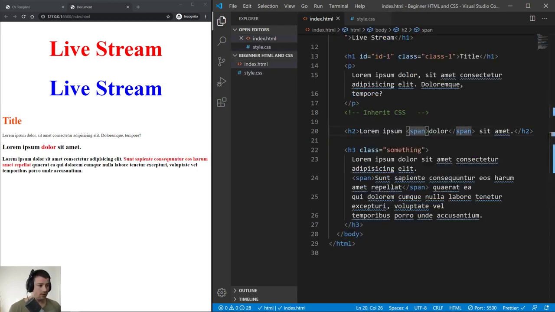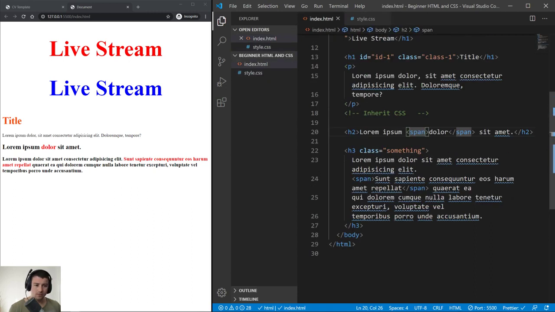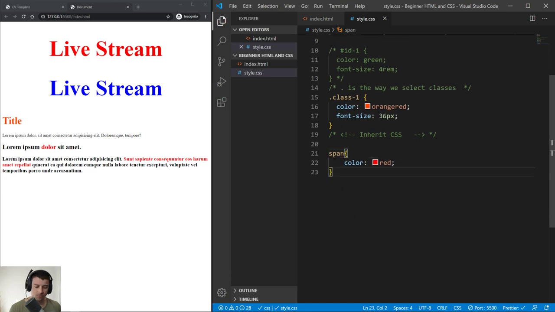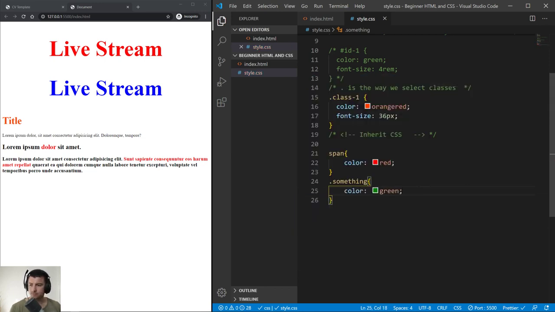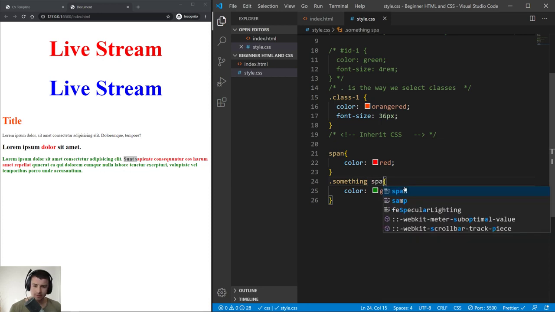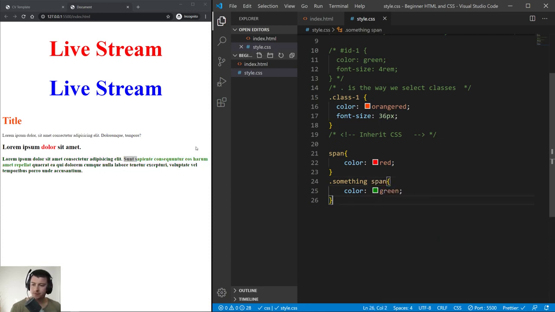Now, back in our HTML, I could specify that within the class of something, the color should be green. The span tag still stays red. Now, if I go now and say span, only the span within the class of something, only the span would turn red.